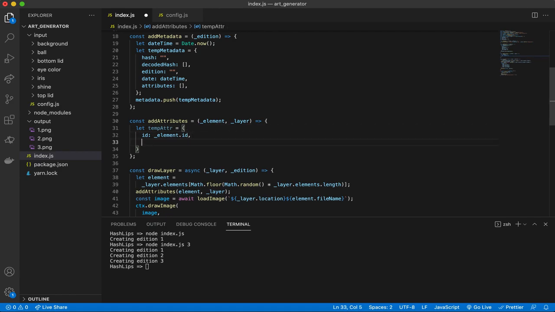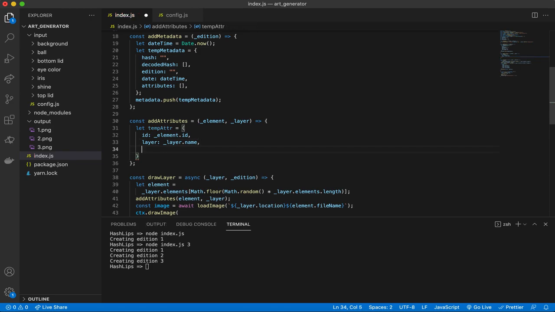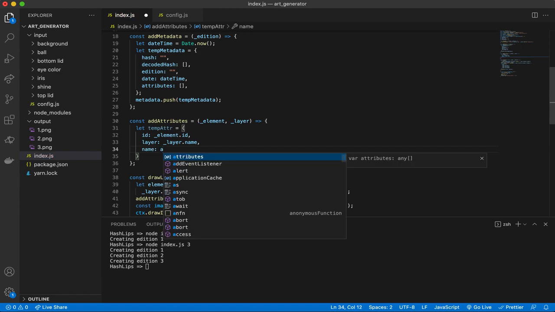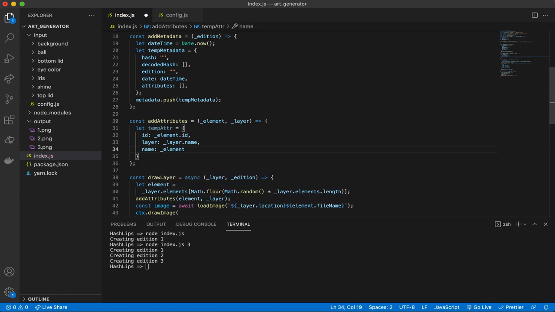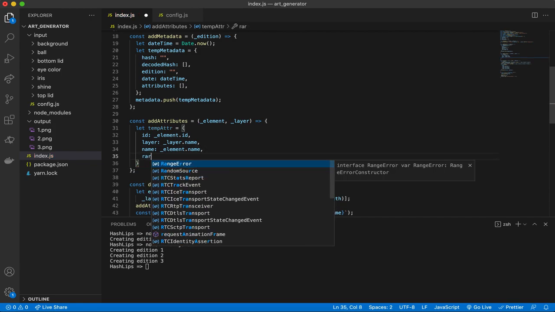So what we are going to do is put the layer, and in this case we want the layer.name, because we want to know which layer this came from, what attribute this is. It doesn't need to tell us the layer's ID. I would rather see the ID of the element and then what layer it was. We're also going to have a name field, which will take the element's name. And then lastly, we need the rarity.